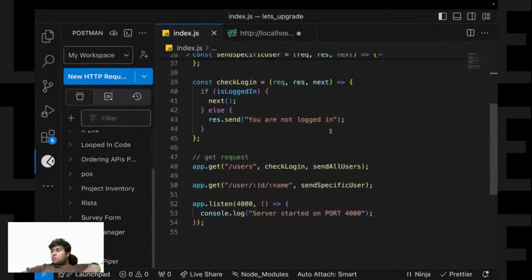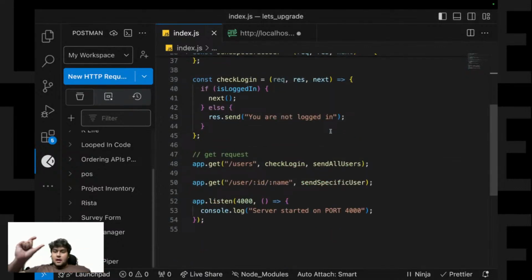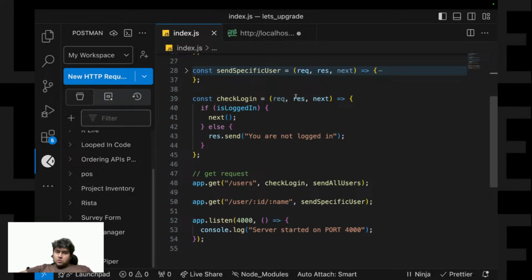So this is where the middleware comes in. Now let's say I want to make sure I should only be able to send data of users if a person is logged in. And this logic is applicable for almost all the APIs. So what we will do, we will create a middleware of this. So what is this middleware? Again, we have created another function which is check login. In this function, I have added a check, is logged in, next. Otherwise, send the response as you're not logged in.